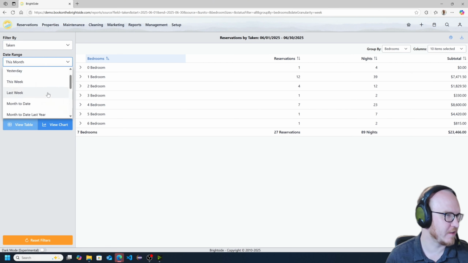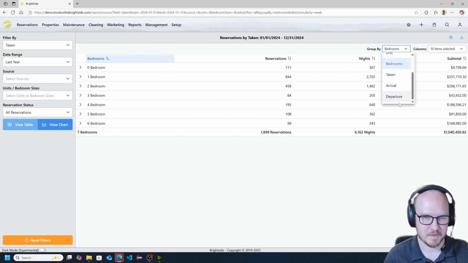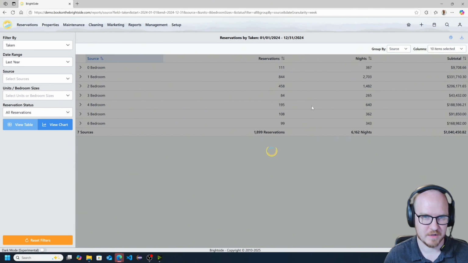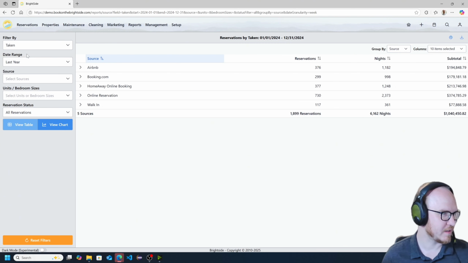And then you can choose from predefined dates. So if you want to just look at last year, you can view all of those and see how many bookings per item. Let's see, I'll change that back to source. So we can see, last year, where did our bookings come from? This is all demo data, by the way. So this is not anybody's real data.